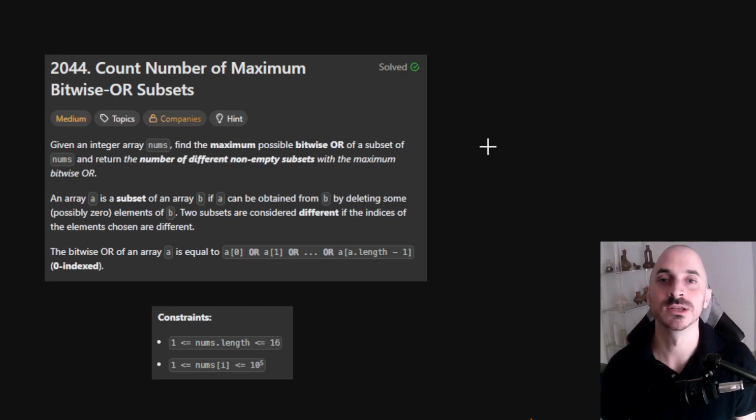Hello everyone, I'm Paul and today we're solving problem 2044, count number of maximum bitwise OR subsets. This is medium and the key here is brute force. So next I will show you how to solve this efficiently.